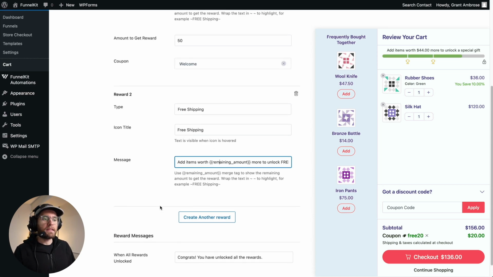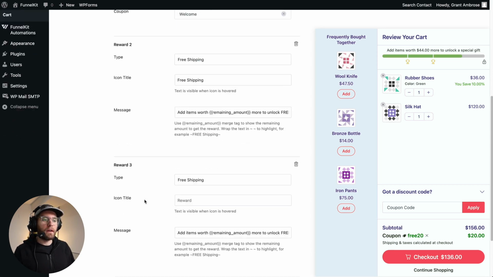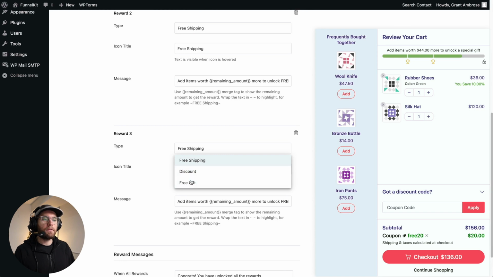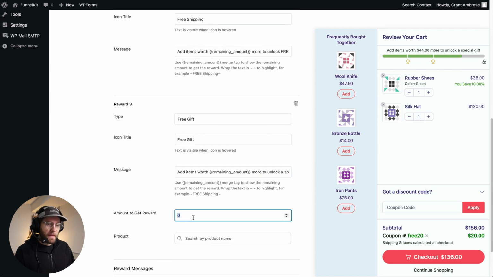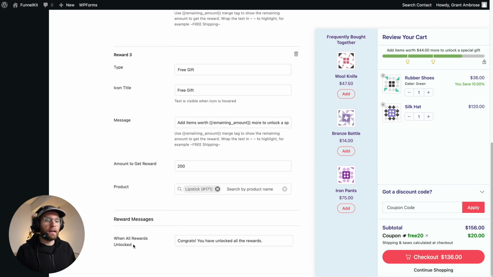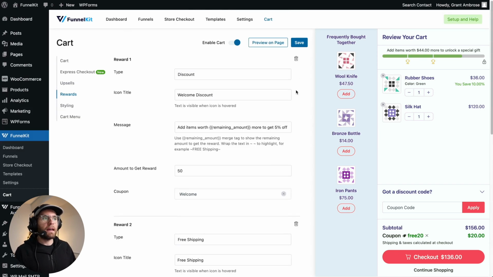Now let's go ahead and add our third reward here, and this is going to be a free gift. And our title will be free gift. So when they hover on this, it says free gift. And let's give them a free gift when they spend over $200, and we'll give them the lipstick for free. So we go down and it says when they've done all of that, it's going to say, congrats, you have unlocked all the rewards, which we saw previously. So I'll just go up and click save.